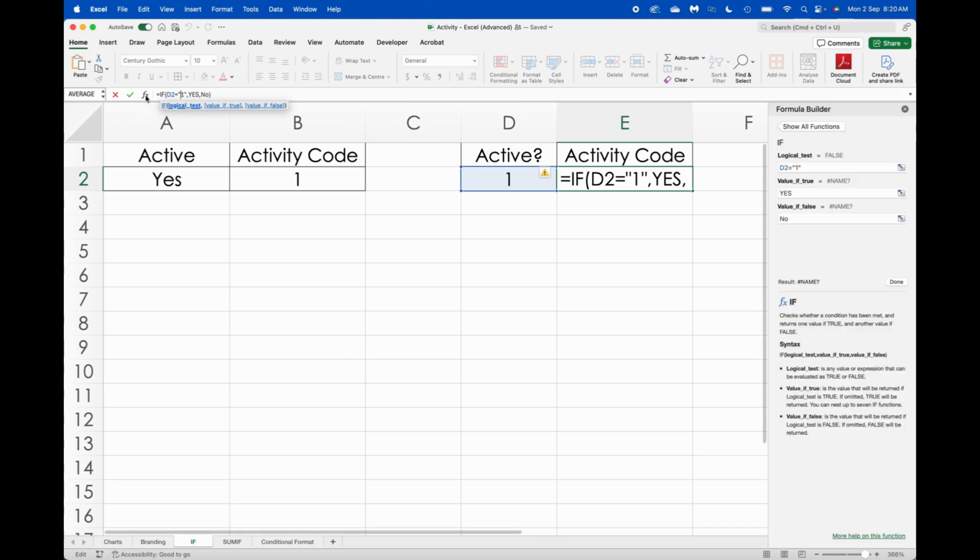I'm just going to click on my little FX button. There we go. D2 equals 1. Value if true, yes. And you can see as I type it in, it's putting in the answer here, so I'll put no here. And as I've tabbed through, if I click that little FX, it's putting them around.